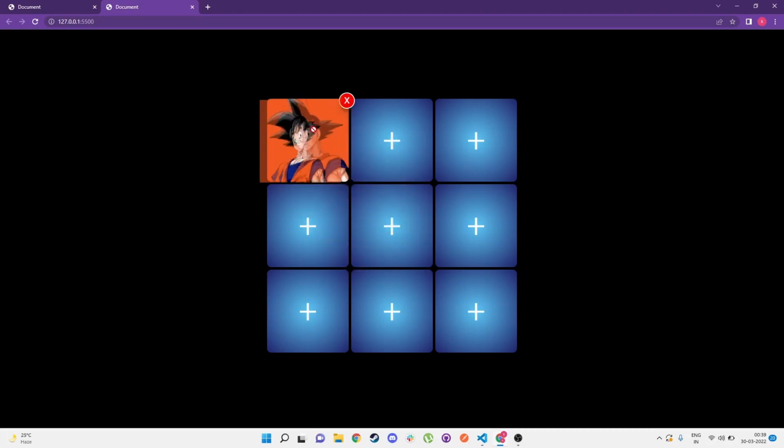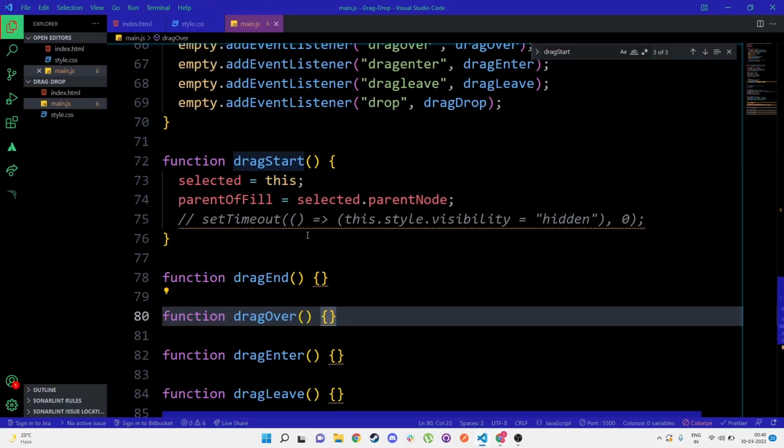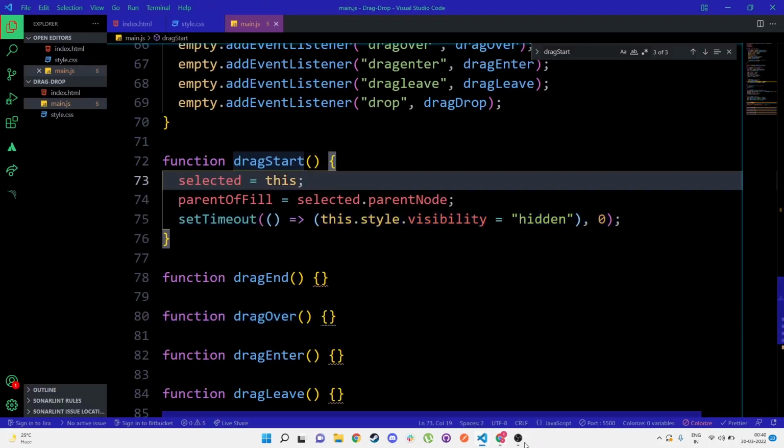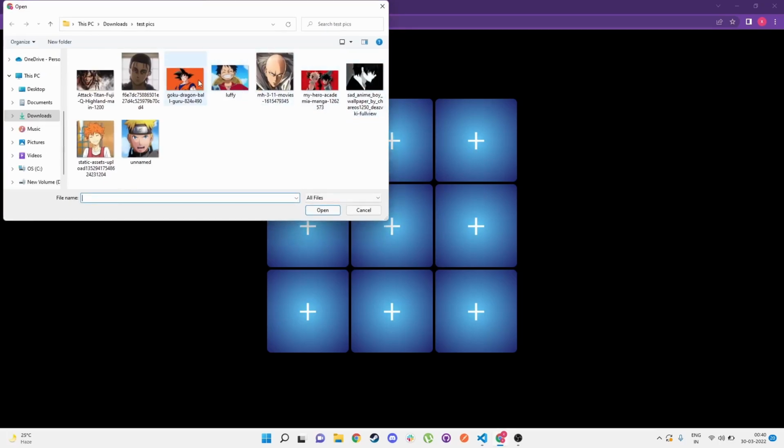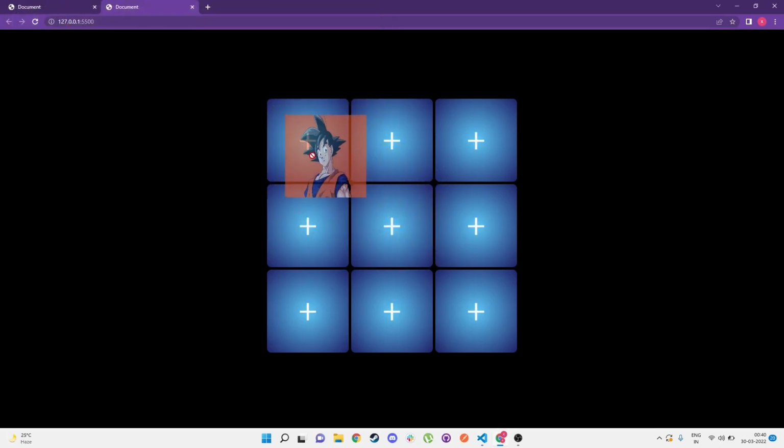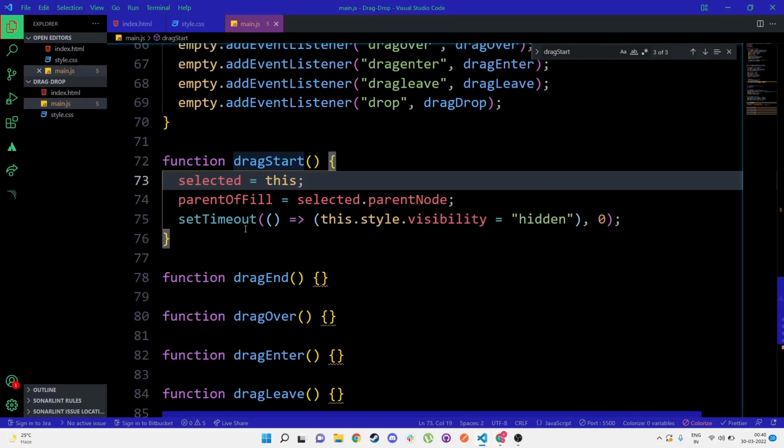So what happens here is this image still stays there while it gives the dragging sensation, but what we want to do is remove this image out of its div while we hover, so that it gives the effect that the image is actually being dragged. So for that we need to add this particular line, and on adding this line, you can see if I try to drag, it goes out of its container because I'm just setting the visibility to hidden when I start dragging. And why am I doing it inside a set timeout?